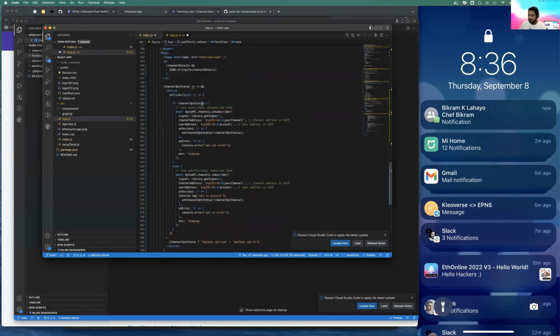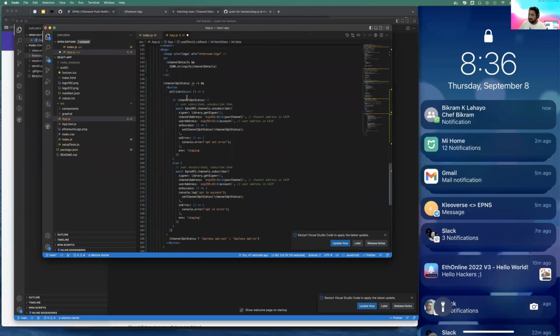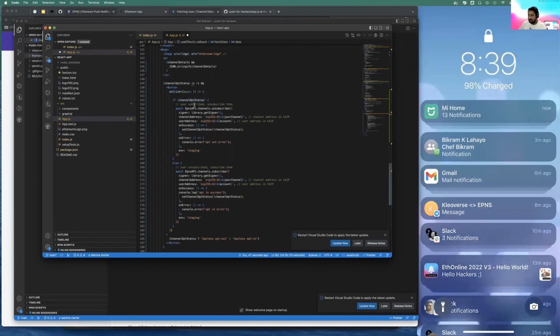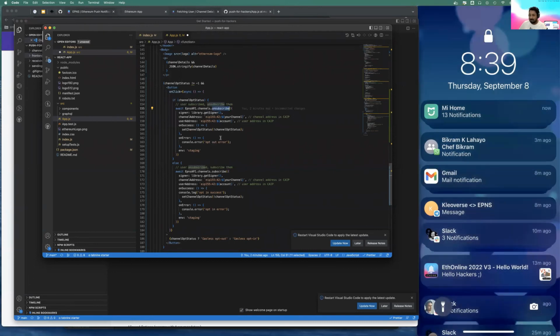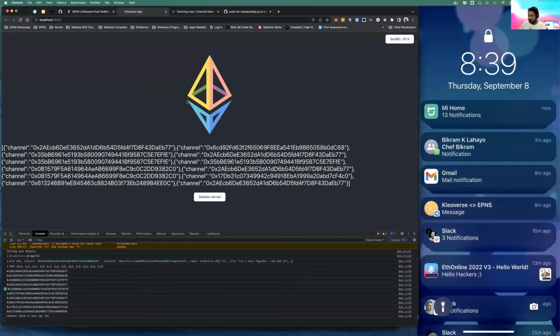And next, we are giving a button which checks if the user who has gotten into your dApp has logged in and has opted into your channel. If so, it shows them an opt out way and calls the particular SDK library with the signer to opt them out, or vice versa. Save it if everything looks good.